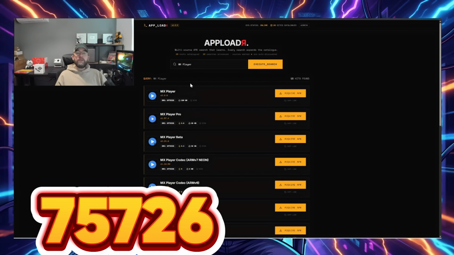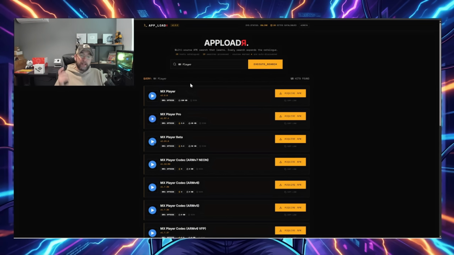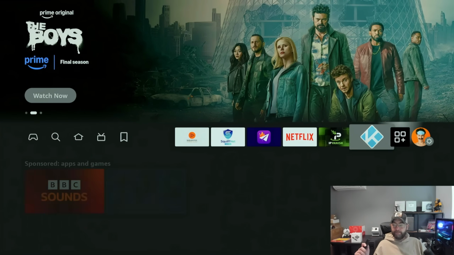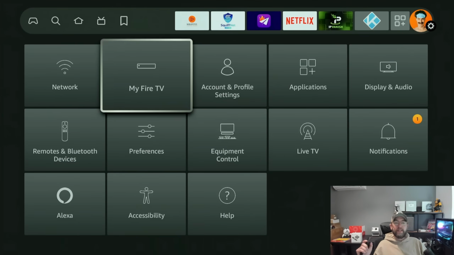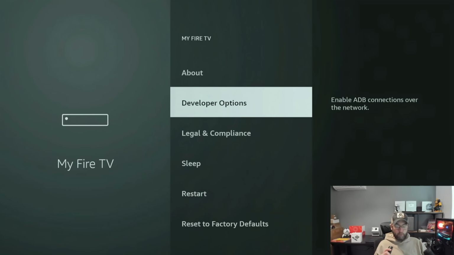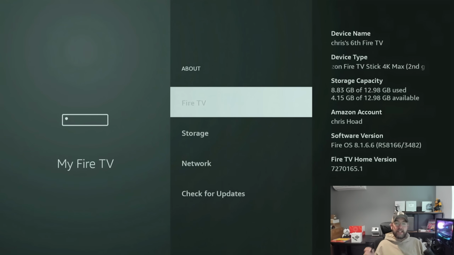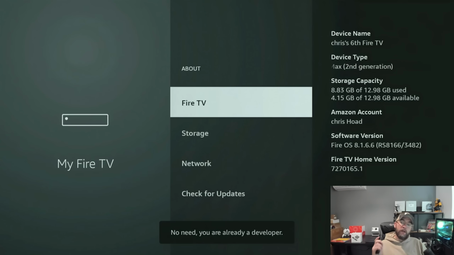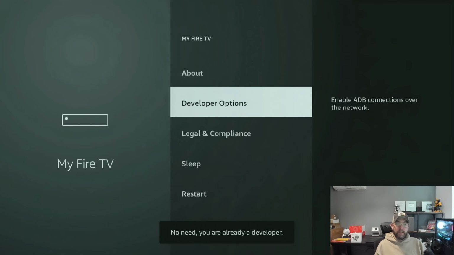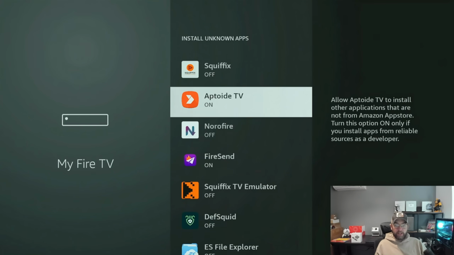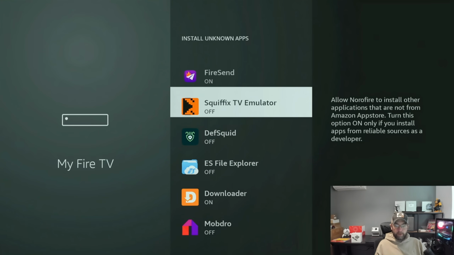Now, for those who need to turn on the install from unknown sources part, if yours wasn't working because of it, what you need to do is go to settings, go to My Fire TV, click on developer options. If you do not have developer options, click where it says about, and you're going to click the top option 7 times, and that will make you a developer. Okay. Once you've done that, go back one screen, click on developer options, click on install unknown apps, and you're going to turn it on for Downloader.